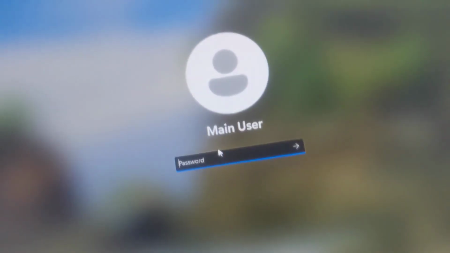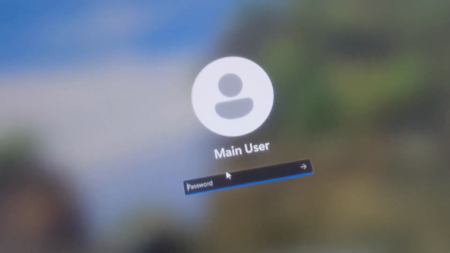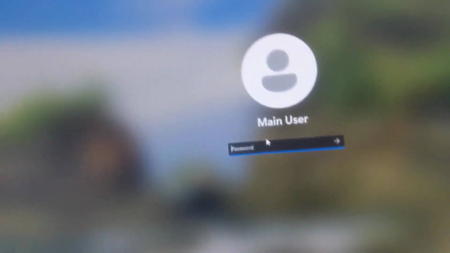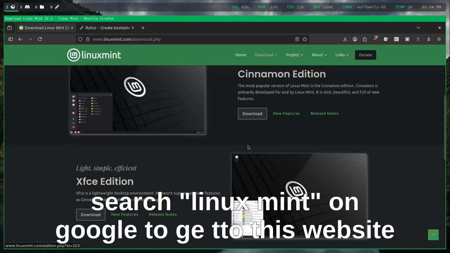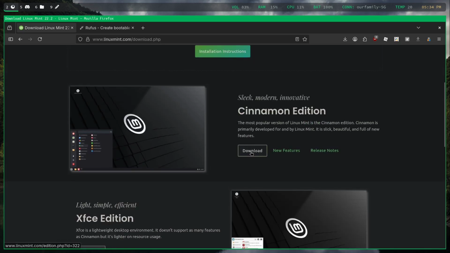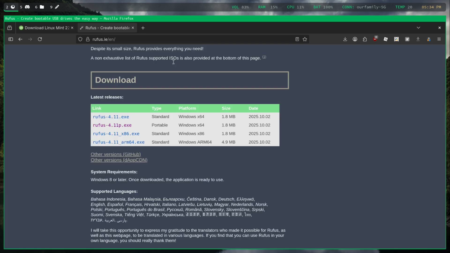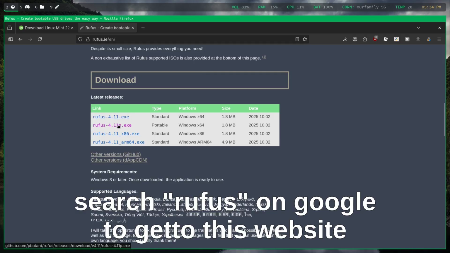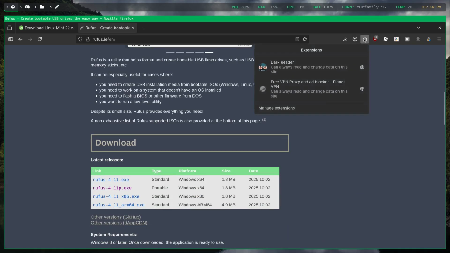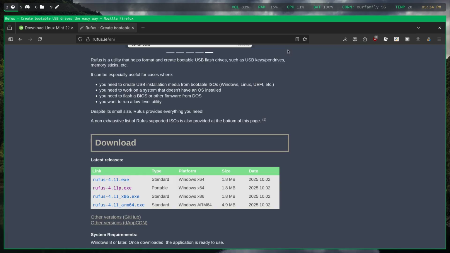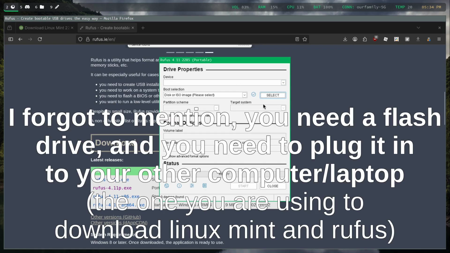So the first thing you want to do is go to an actual computer that you can access, any laptop. I'm going to be doing that. All right, so go here and download Linux Mint, and then go here and download Rufus. You can download the portable one, the one with the P. I already have my USB flash drive with Linux Mint.